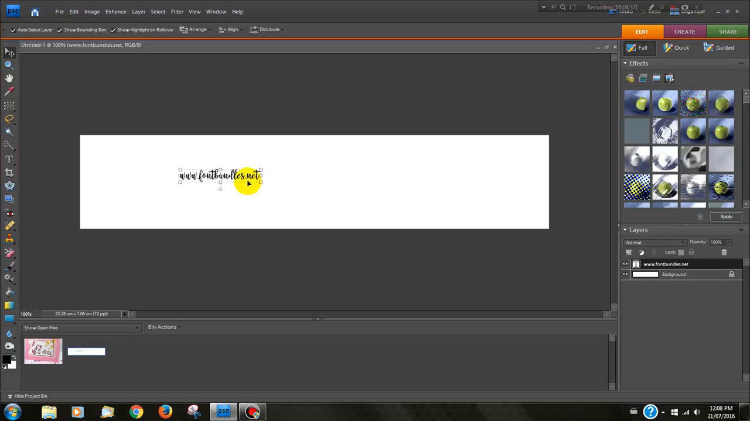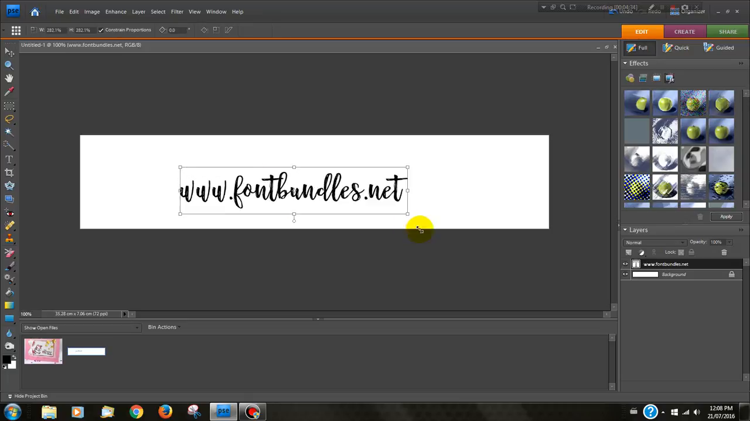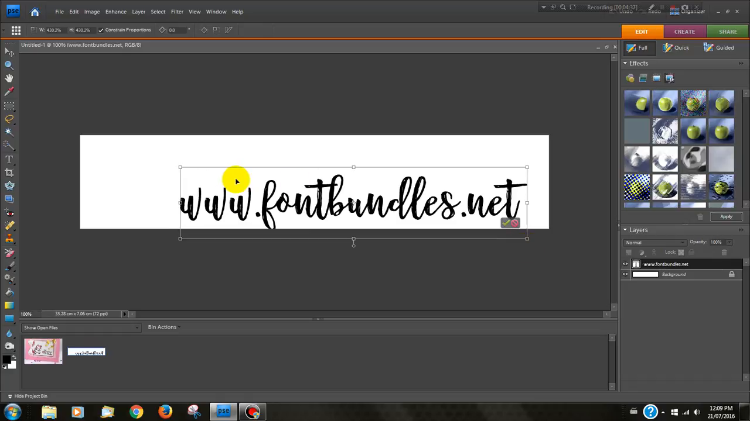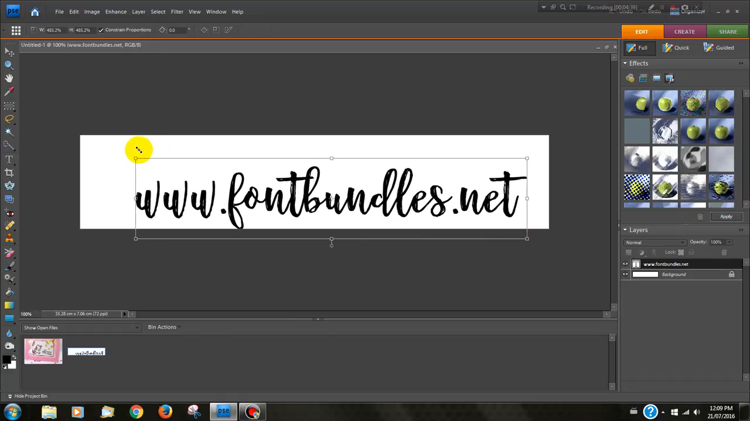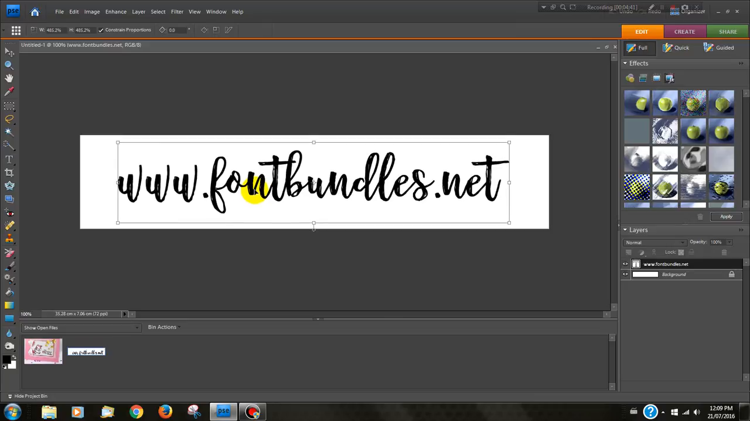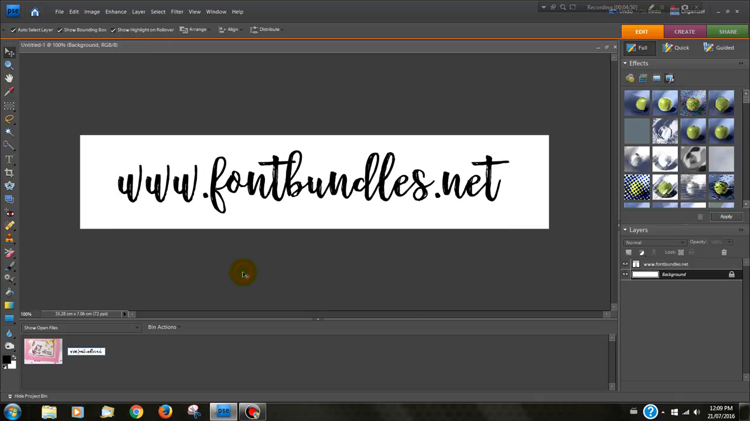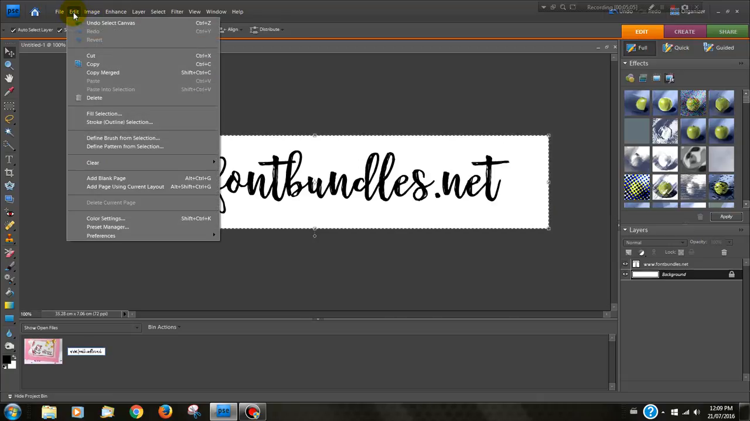When you are happy with what you have written, change the size by clicking and dragging your text box to ensure that it fits inside nice and neatly your file, and then select the tick. Now we need to select everything to make a brush. So on your keyboard, press Ctrl A and you will find that your complete file has been selected and little marching ants are all the way around the edge. When you have done that, go to Edit and then click on Define Brush from Selection.